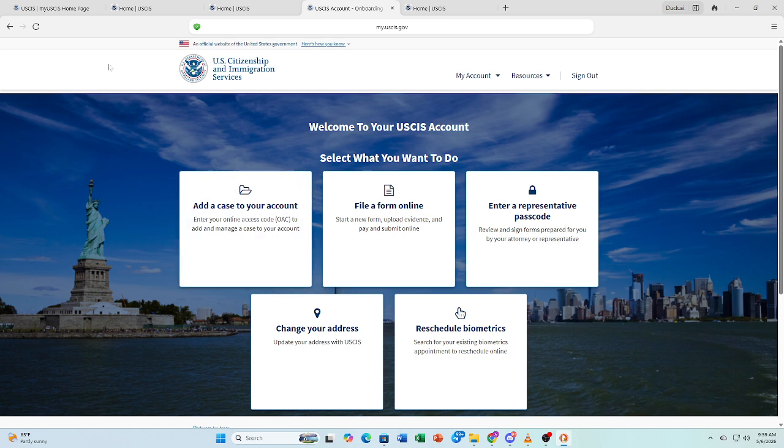First, open your browser and go to the official website of the U.S. Citizenship and Immigration Services. Make sure you're using the official site for accurate updates. Now on the homepage, look for the Check Case Status option and click on it. This will take you to the tracking page.